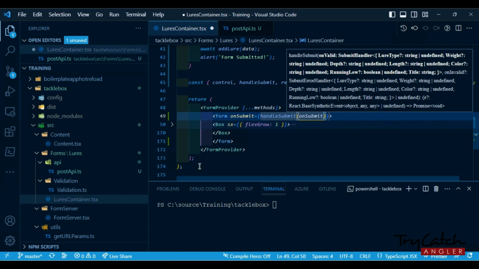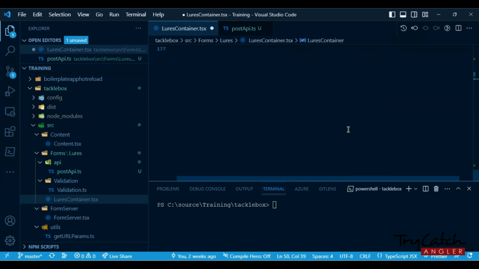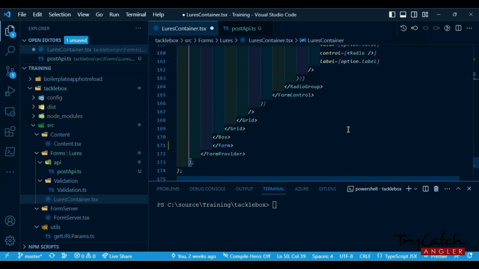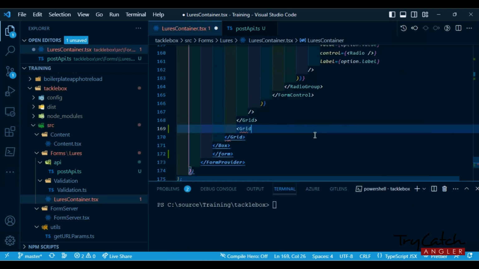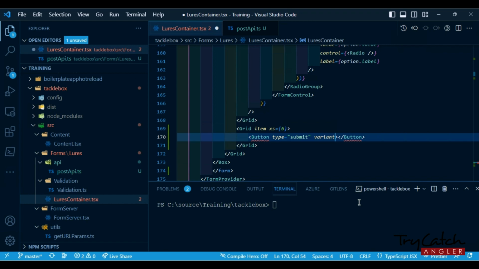So let's add our onSubmit function. Awesome. Now that should take care of the submitting portion of the form. And of course, we'll have to add a button. We wouldn't be able to have a submit option without a button. So let's go ahead and add a grid section for that. So grid item, and we're going to set it equal to 6. And inside of our grid item, we're going to add a button. It's going to be of type submit. And we're going to be setting it up to have a variant of contained.